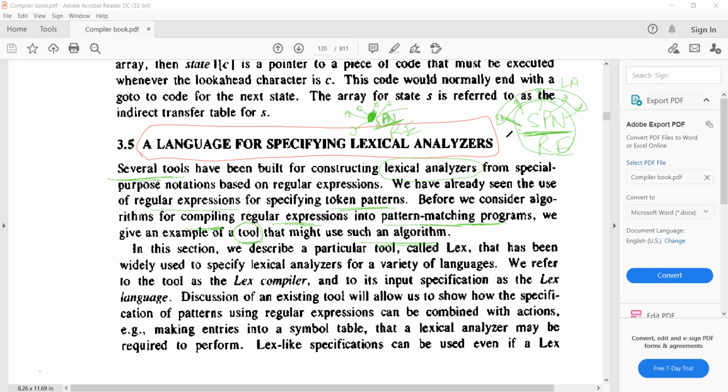Now in this lecture we are going to consider one particular tool, and that tool is Lex. We describe the particular tool called Lex. It doesn't mean that Lex is the only tool. There are several other tools, but Lex has been widely used to specify lexical analyzers for a variety of languages. It could be C, C++, Python, Java, Basic, Fortran. You can use Lex to specify a lexical analyzer for a variety of languages.